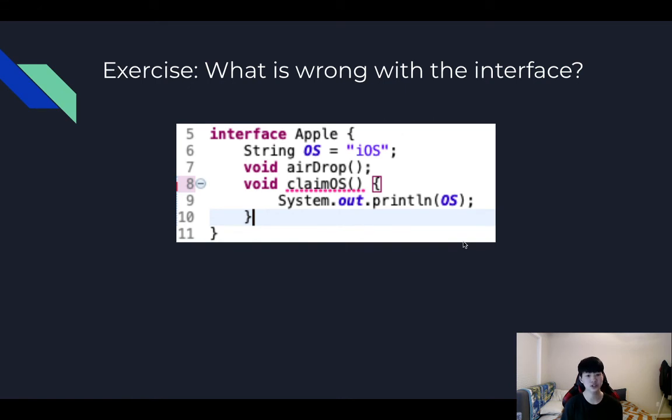Now, we're going to do some exercises. I figured that coding along with interfaces will take a lot of time, so I just decided to make 3 exercises. So basically, spot what's wrong with the interface. I'll give you like 3 seconds. If you need to pause the video and think, you're free to do so. So hopefully you try to figure this out for yourself.